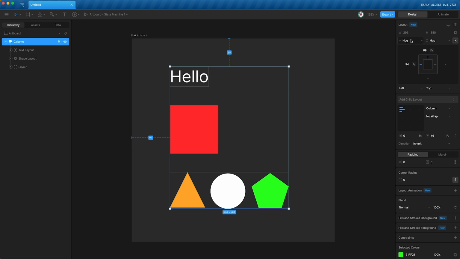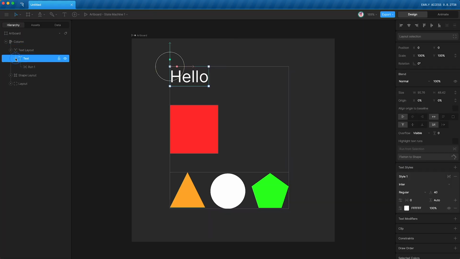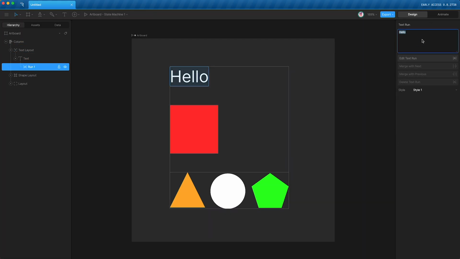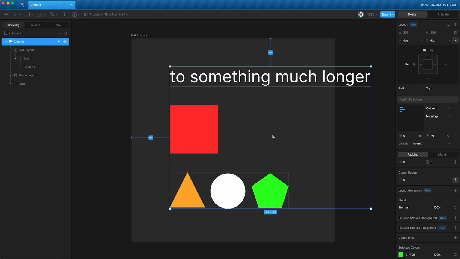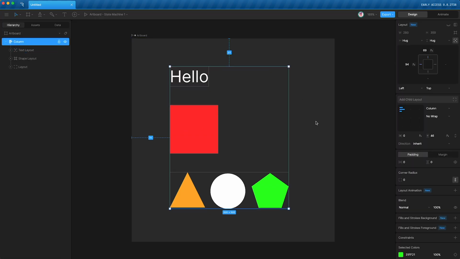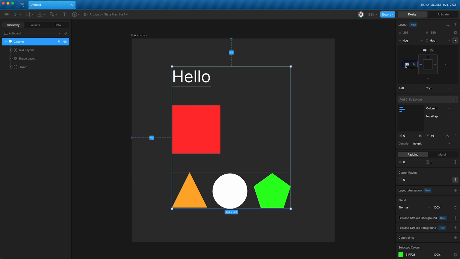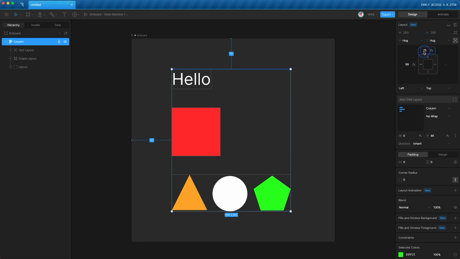At the top, it is hugging the width and hugging the height of its child layouts. This means that if I was to change this text run to something much longer, because the column is hugging the width of all of its children, its width dynamically increases. But let's change this text back to hello and go through some more settings. We currently have absolute positioning switched on, so we have a set pixel amount for the left side and a set pixel amount for the top.